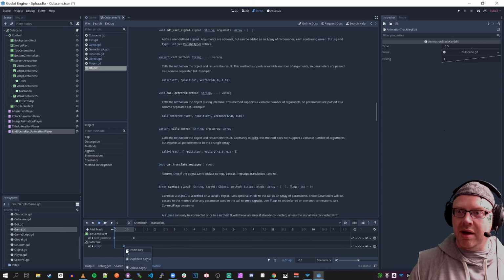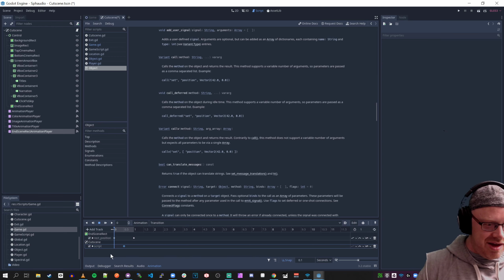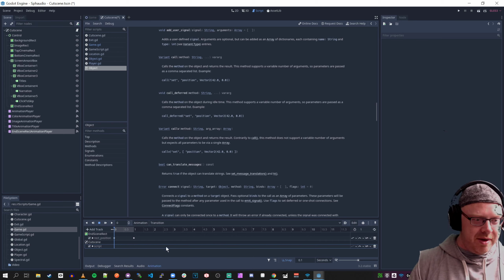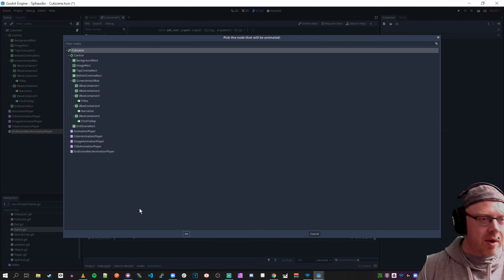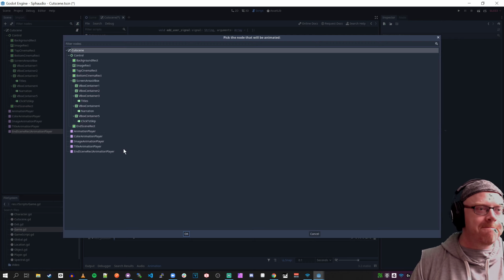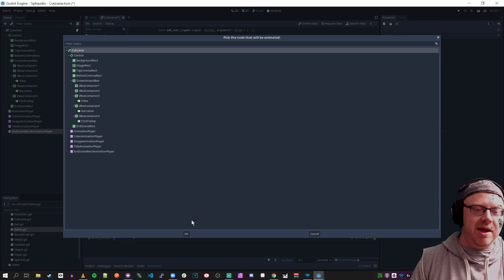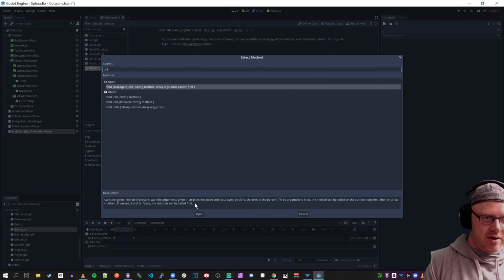Wow, okay. Now we're easing a script property of cutscene. No, it's not what we want. So we actually have to add in this method track. Pick the node that will be animated. Well, we're not animating that. We're going to try and call a method on cutscene, and insert key. Call a method.